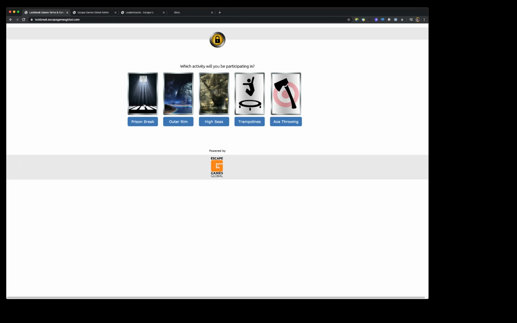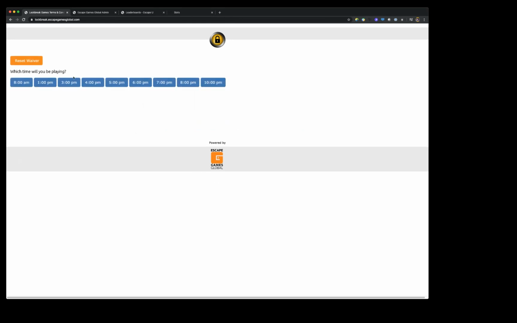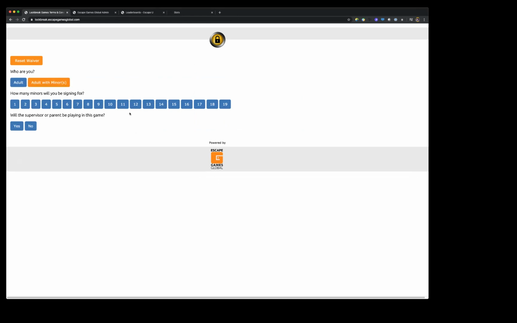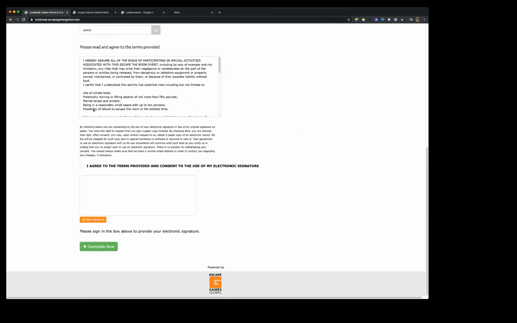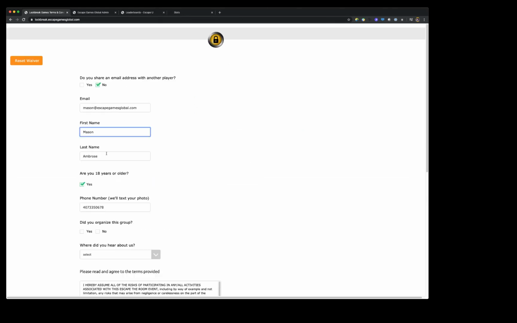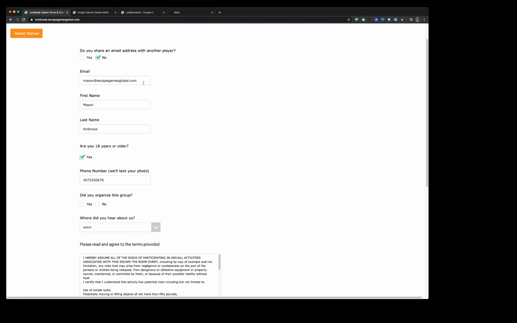As a customer who has just walked into your store, they're going to be asked to use a tablet, or they can use a QR code, or they could have signed it online. Either way, we're going to go to Prison Break. I'm going to say 3 p.m. Now, we can do adult with minors, and we could select up to 19 and sign them all in at the same time. But we're just going to do adult. Now, I'm going to go ahead and use Mason at escapegamesglobal.com. After I put that in, my name is going to pre-populate because it knows who I am, because I've played somewhere else in the world that uses our software.